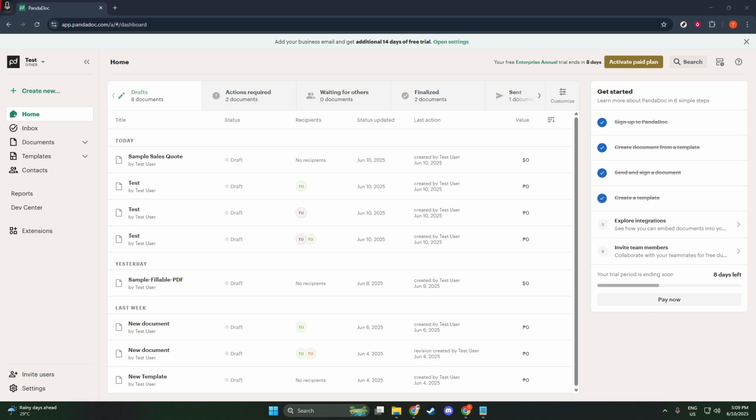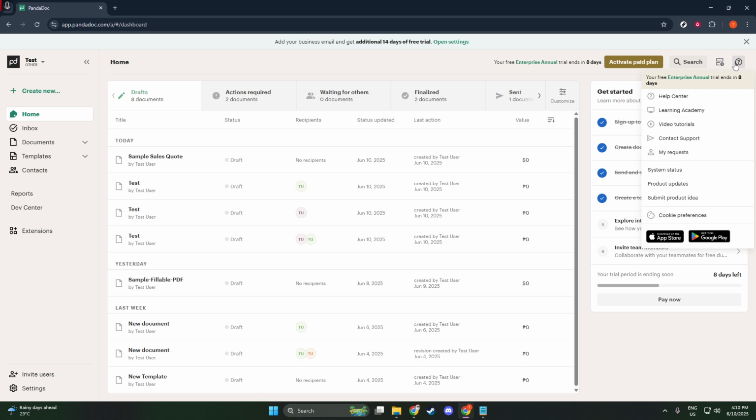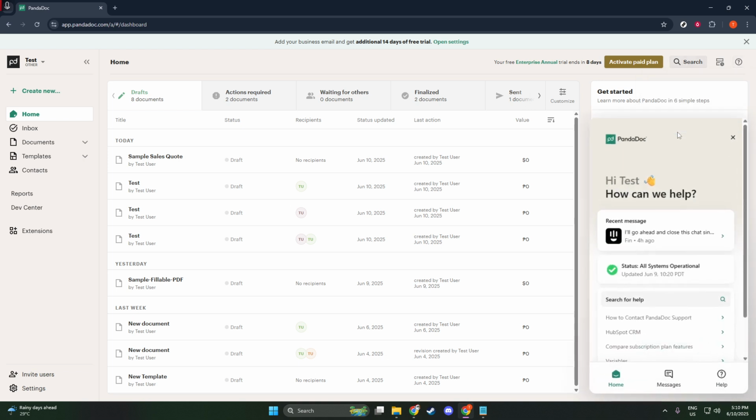Now that you're on the dashboard, the next step is to click on Help. This is usually located in the upper part of the interface. Clicking there will provide you with various options. The Help section is designed to guide you through any issues you might be experiencing and provides quick access to support. Look for the option that says Contact Support and click on it. This will take you to the support contact page.